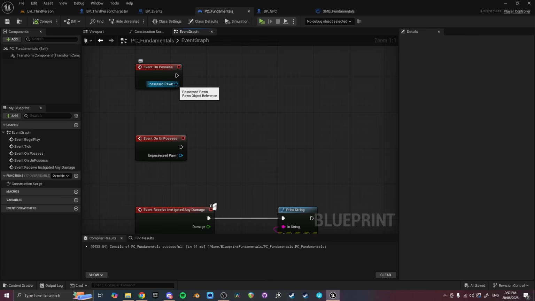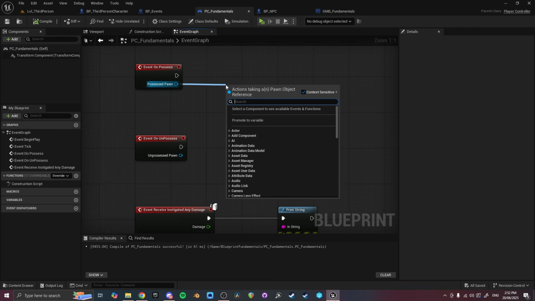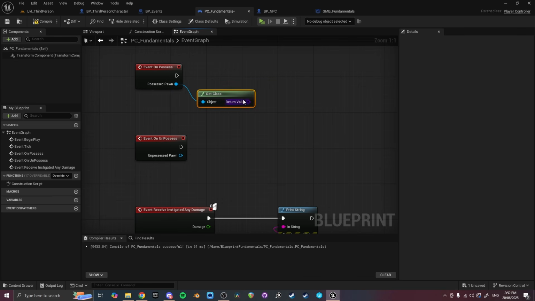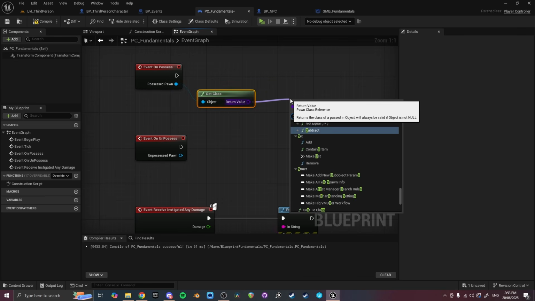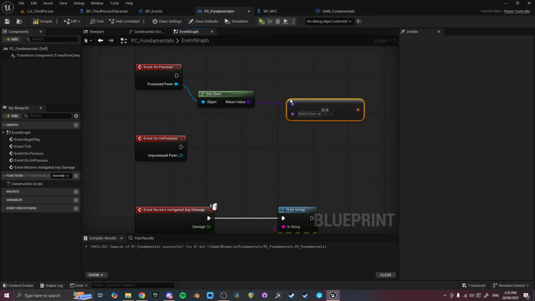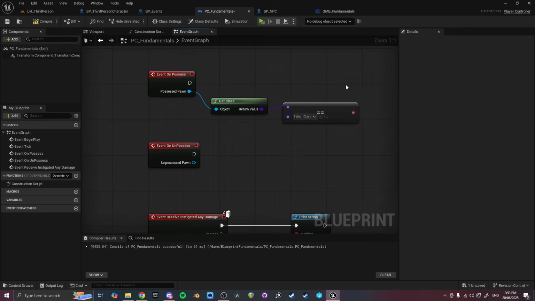Say you want to display a different stamina bar when you possess, say, an animal you're going to ride, or a car you're going to drive. You would take the possessed pawn, and then maybe get the class and then say, is there a switch on class node? Or maybe we could say equal to, and then if it's equal to such and such, then display this HUD.